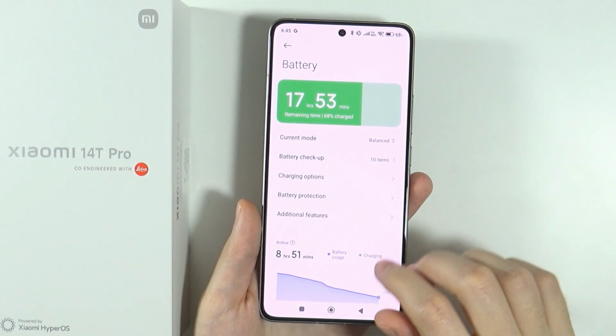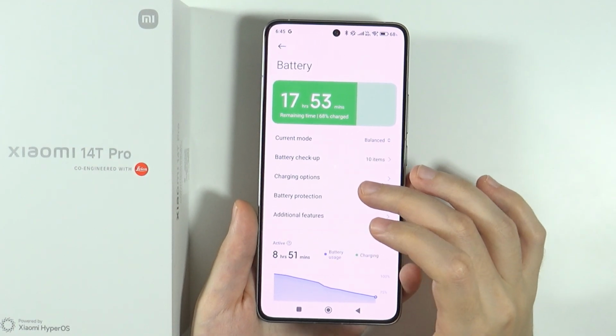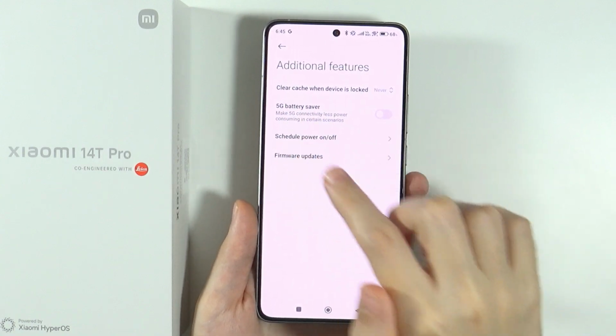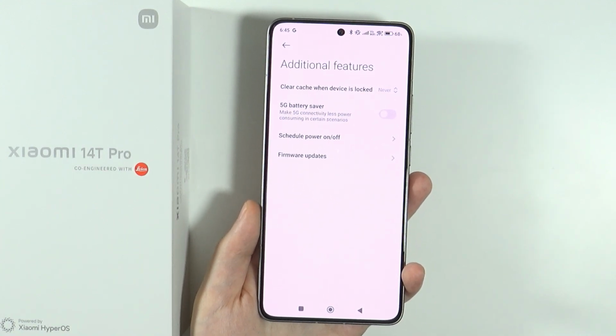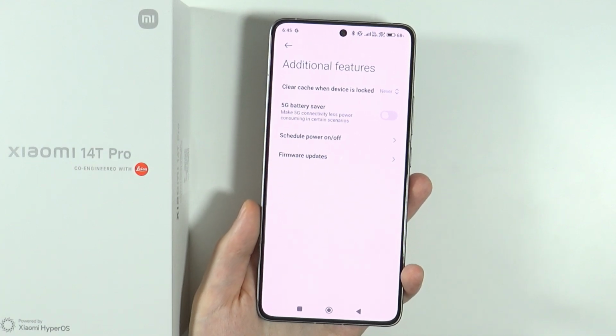And then in the battery settings, we can still go to additional features where we'll find the 5G battery saver, which is also a pretty cool feature that allows you to make 5G connectivity less power consuming in certain scenarios.